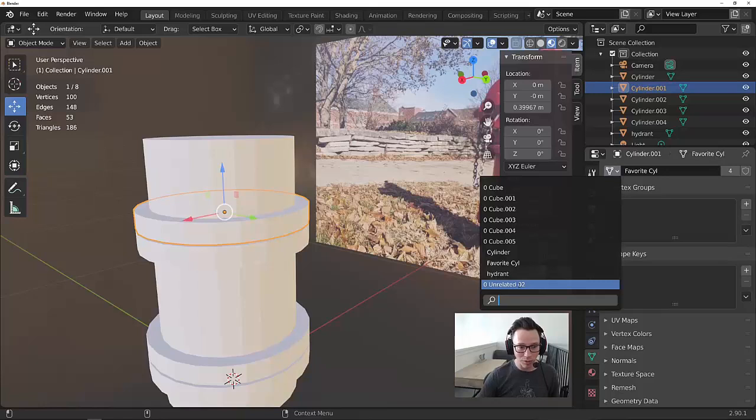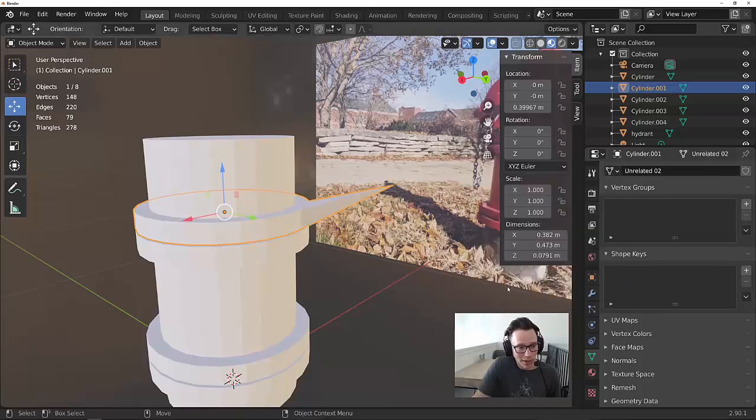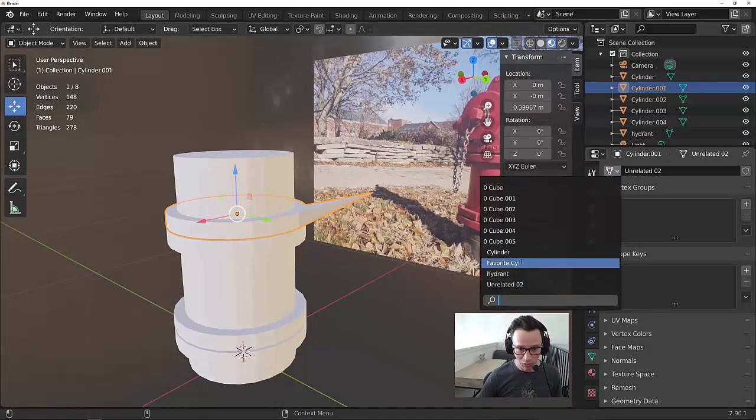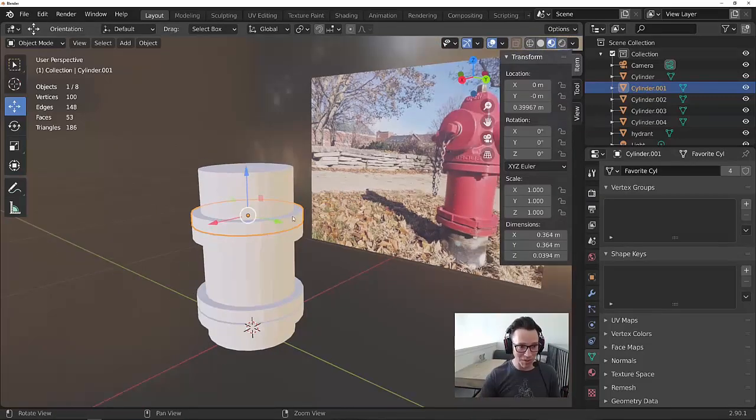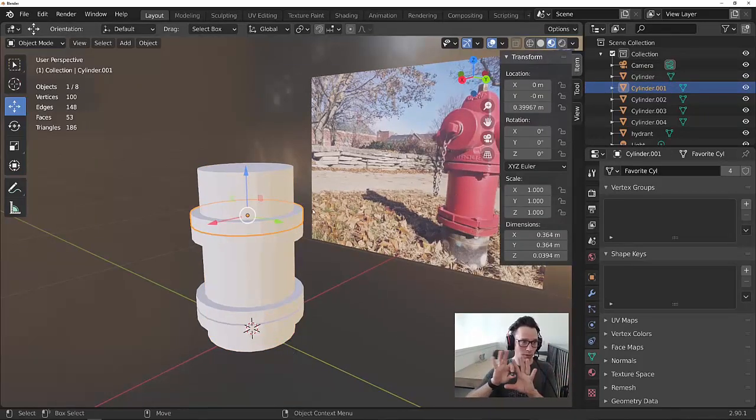Remember unrelated 02? It's still around. I can still pull that up and have it work and switch to it. This is not something that I necessarily do a lot, but the option is there and it is available for me, which is pretty cool. But again, I'm just going to switch to favorite cylinder, and that is another way of making that link in this case, is basically by saying this container of geometrical information is now going to use the favorite cylinder as its sort of geometry properties.